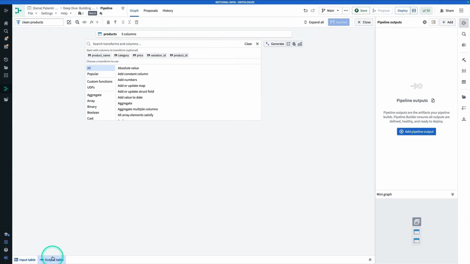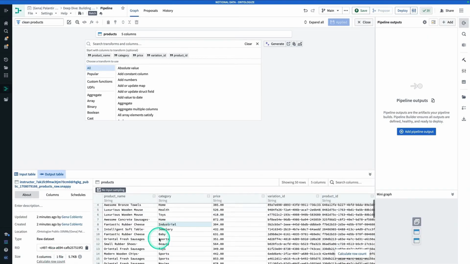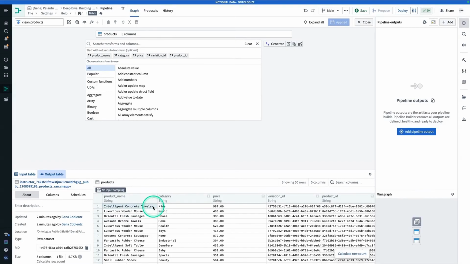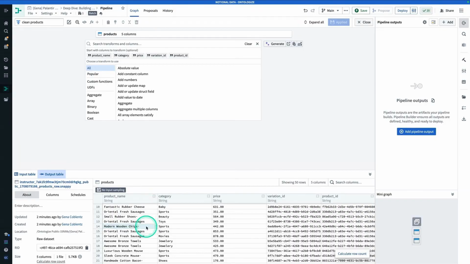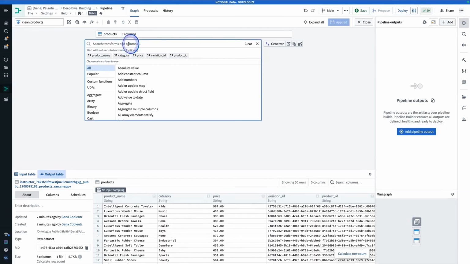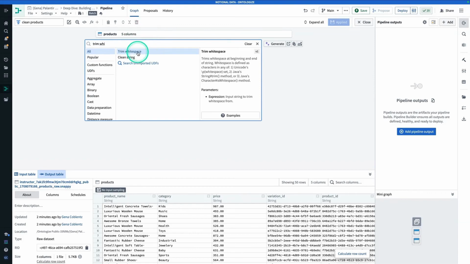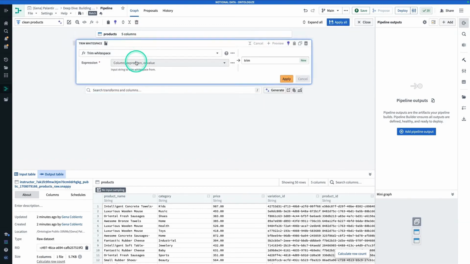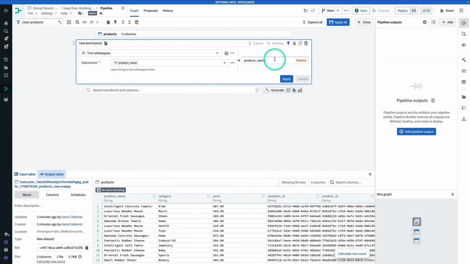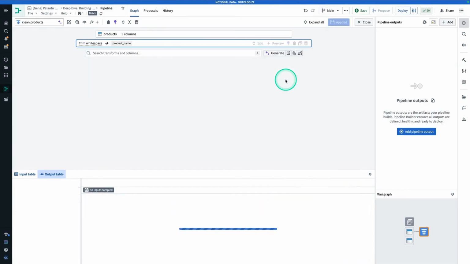Now, first, let's take a look at this output table. And so here, we can see by the little dots in the product name values that they have trailing spaces. That's what these little dots mean. And so our first action is we're going to clean them up. So here, you're going to search for Trim Whitespace. Now you're going to click on Trim Whitespace. The expression, so that is what thing are we cleaning? That's going to be product name. Make sure you're overwriting the original column with the new column. So yes, you are replacing that old column. And now you'll hit Apply.